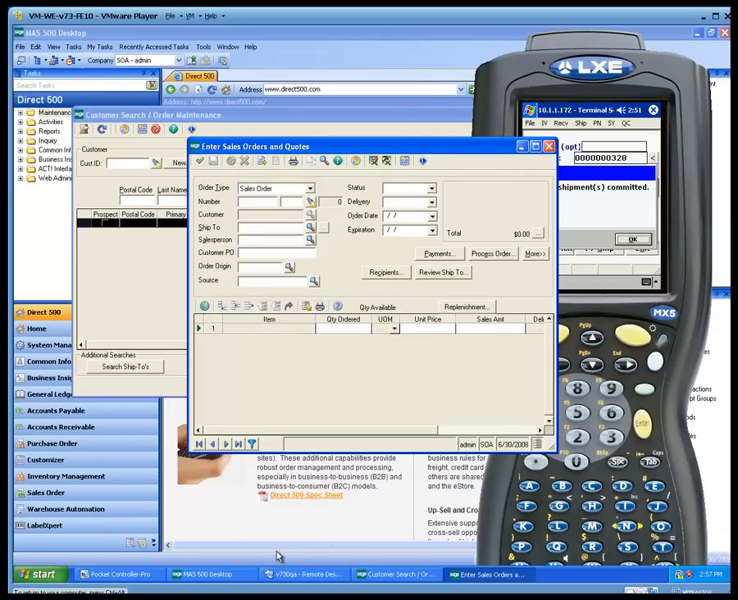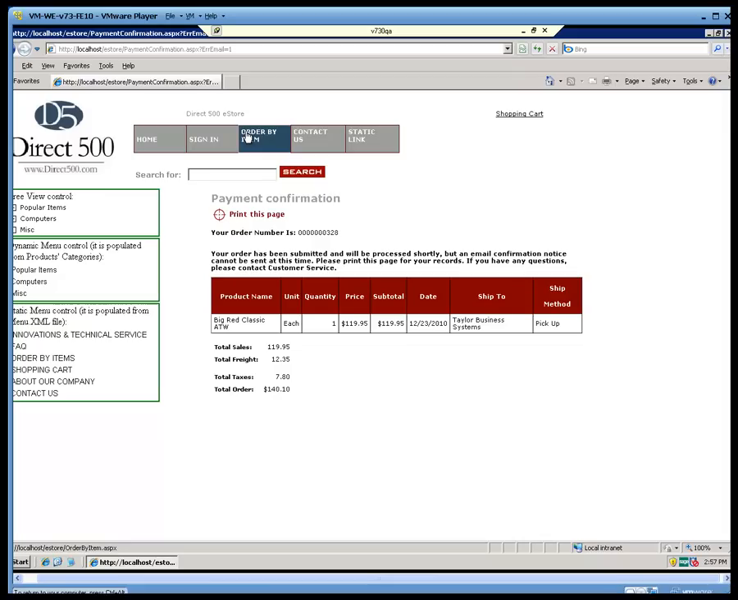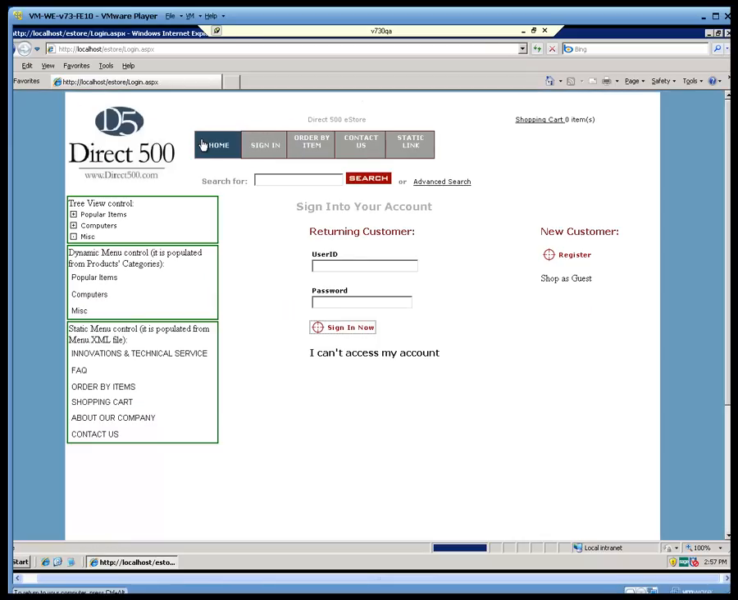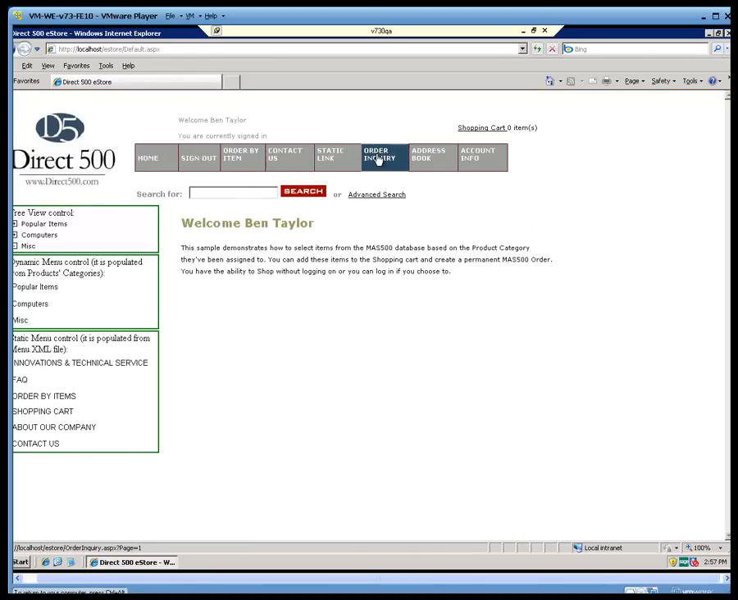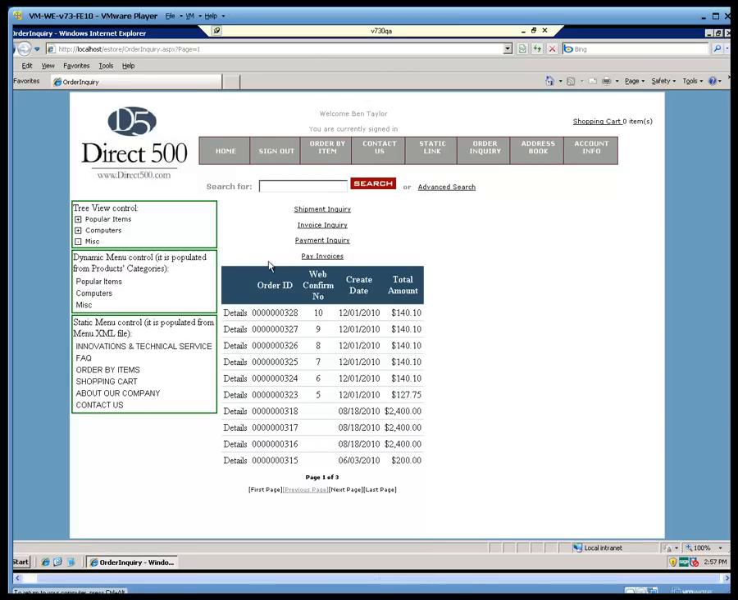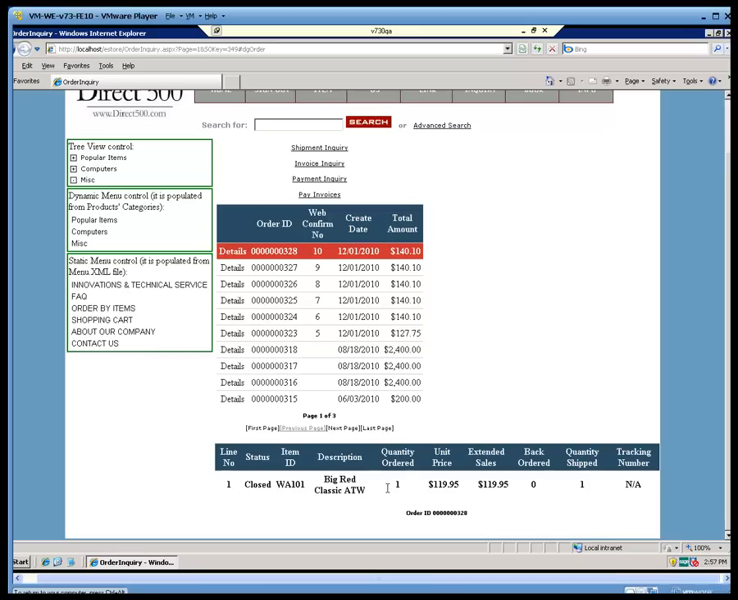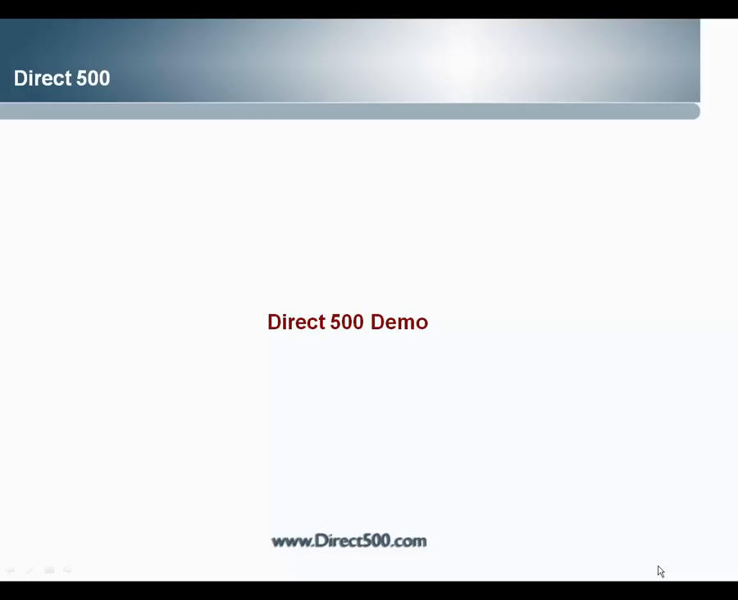So let's go back to see what the customer sees on the website. So I'll go back in and sign in. And I'm going to go to my order inquiry tab, and I'm looking at my orders. There's order number 328. So order 328 is now closed and available for pickup. Now, with other solutions that are available from the Direct 500 and MAS 500, we could have sent a text message or an email to the customer telling them that their product is now ready for pickup.